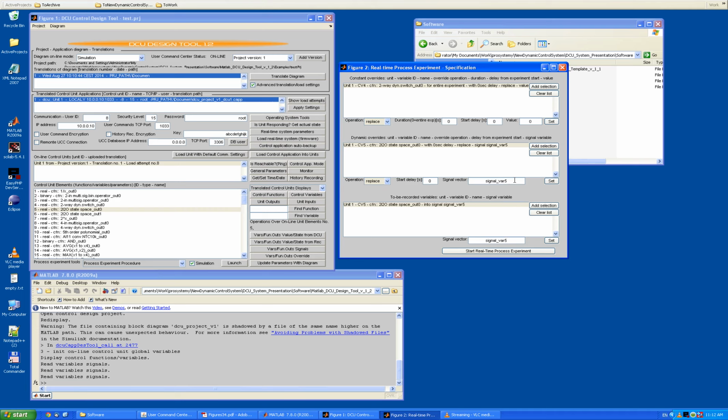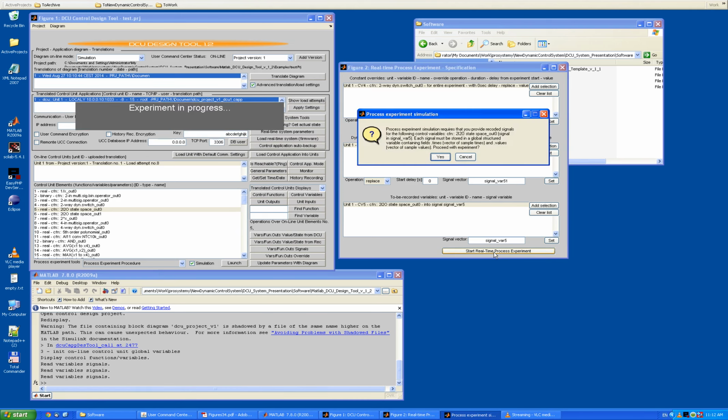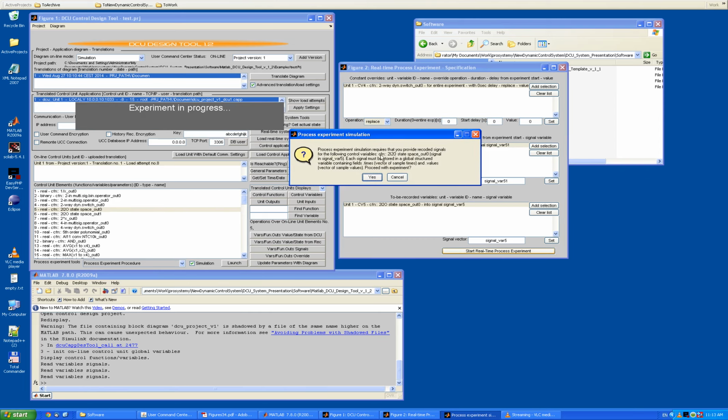So for example, here I change the variable of the signal, so I will have my excitation signal samples. Now I start a real-time process experiment. When I do simulation, when I click this checkbox, I have this window: process experiment simulation requires that you provide recorded signals for the following control variables. This is the variable which I decided to record.